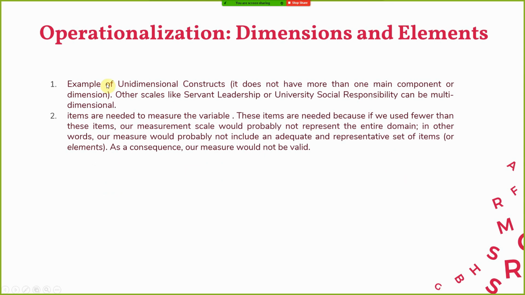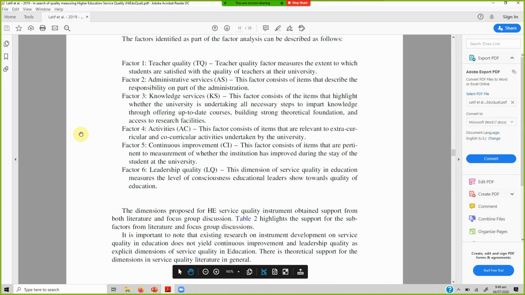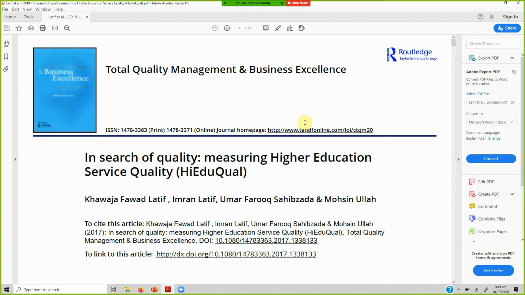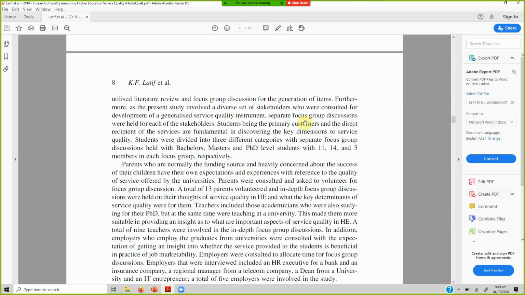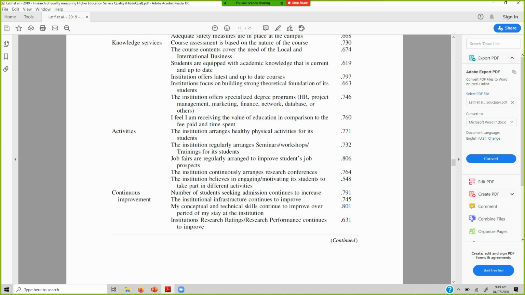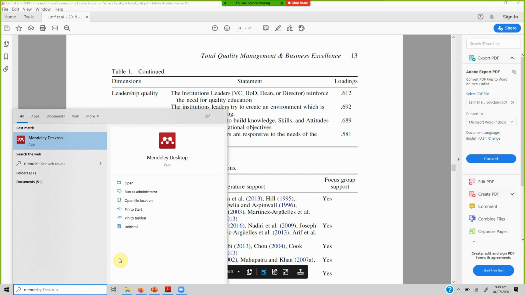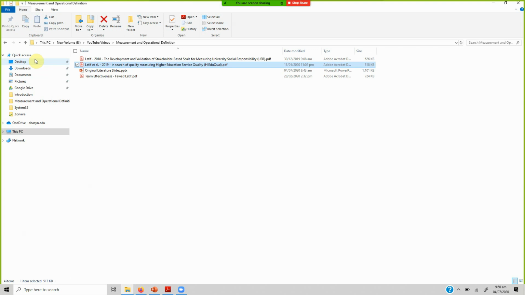Operationalization, dimension and elements. Now there are two types of scales or dimensionality of the scale. Some are unidimensional and some are multidimensional. Unidimensional constructs have one main component or dimension. They do not have sub components. For example, let's say we have got this paper right here. Now this is service quality in higher education. Now this is a multi-dimensional construct. How? Because it has got multiple dimensions. For example, teacher quality is one dimension, administrative services is another dimension, knowledge services is another dimension, activities is another dimension, continuous improvement, leadership quality, and others. These are different dimensions. Now there could be a variable that has got no dimensions, like it is unidimensional.